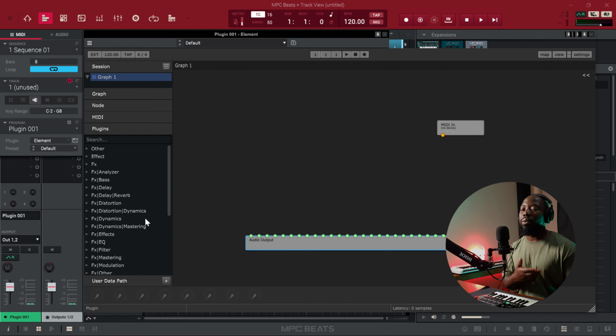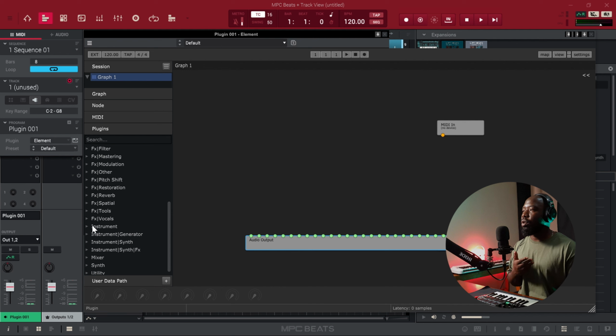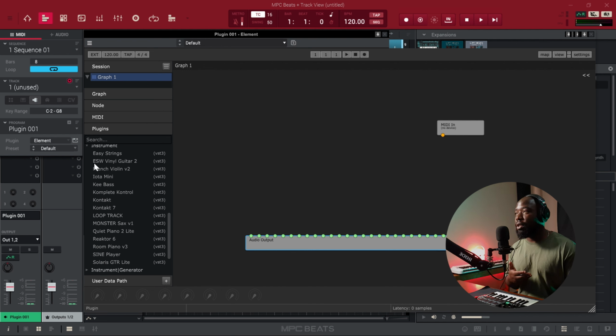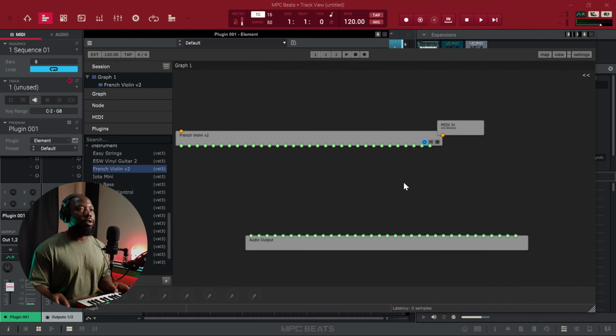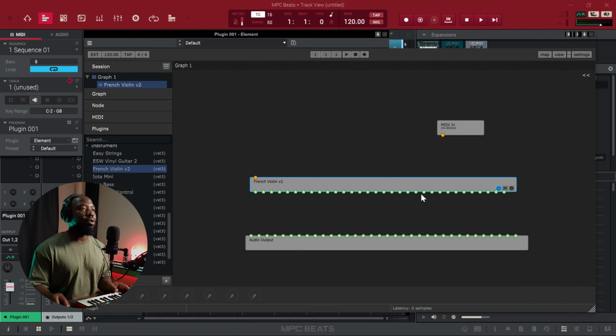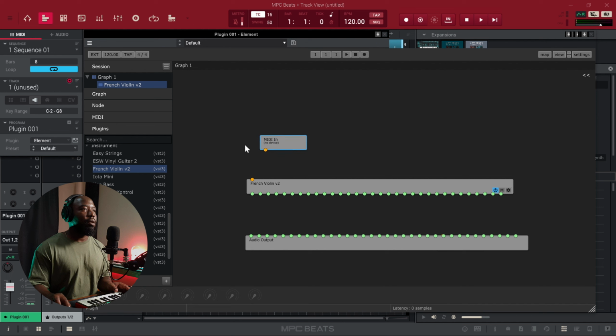So say you want to load a piano plugin or any other plugin. What you want to do is come here to instrument, find the instrument that you want to load. I'm going to load French violin, so I'm going to drag it and drop it there. And then you just want to stack these so that it looks neat, right? As well as MIDI, you put it there.